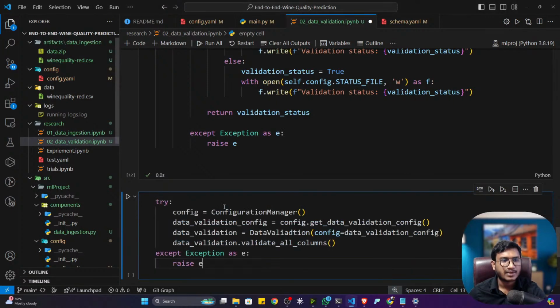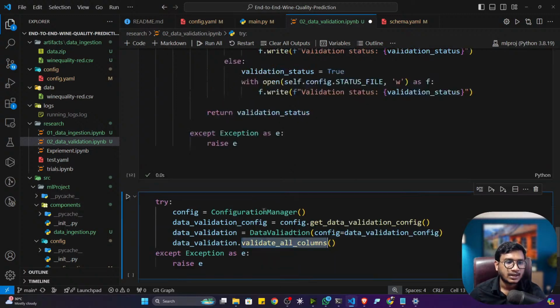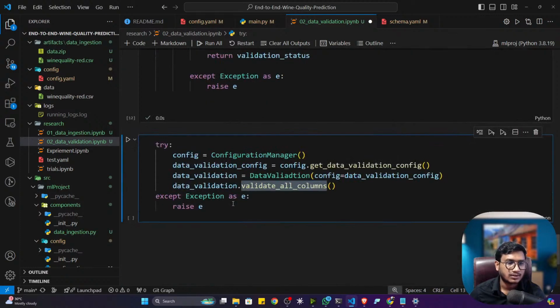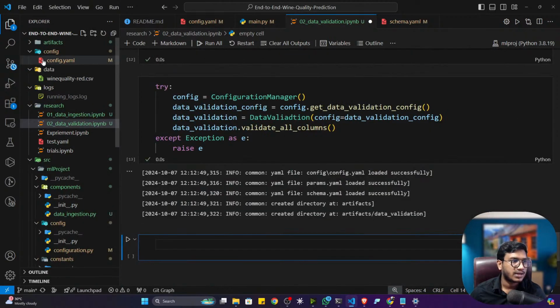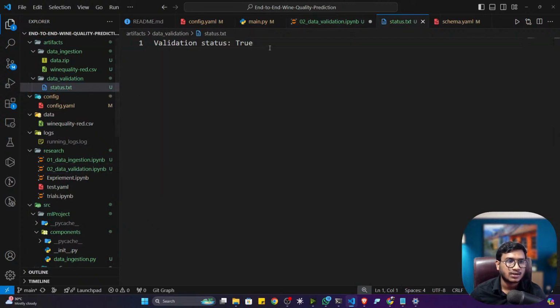So this is going to be my pipeline. The configuration manager gets the data validation config and passes it to my component, and I'm executing this particular function. That means it will validate the data. So if I execute, in the artifact it will create another folder called data validation. Inside that is status.txt. Now you can see the status is true. That means all columns exist.